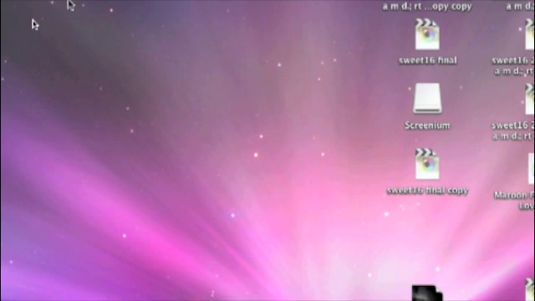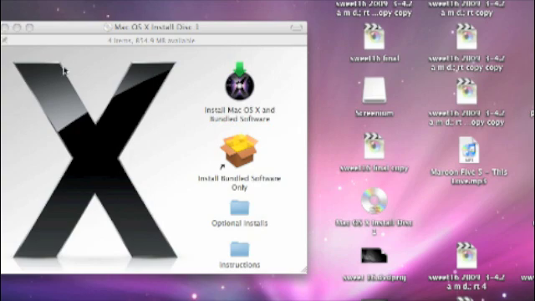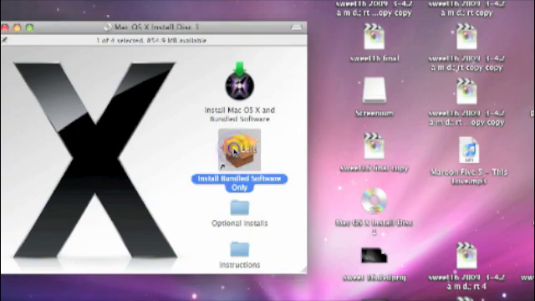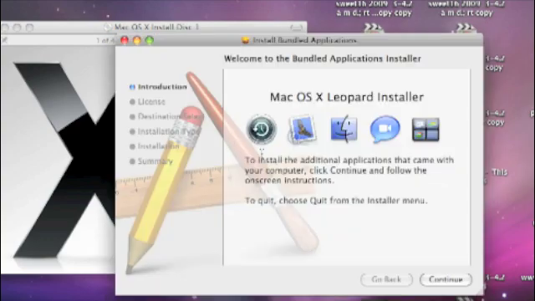What you first have to do is take disk number one and place it into your computer. Give it a second for it to actually load up. Disk has loaded up. You're going to see this. You're going to see disk one, and you're going to see the installation icon for the Mac OS X and bundle software. What you want to do is hit this one right here. So let's hit that, get that going.